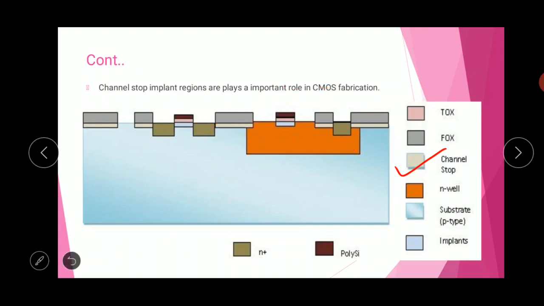Now here we can see this orange layer is the N well, in which we form the PMOS transistor, and this dark color is the polysilicon. As we discussed previously, polysilicon is only used for the formation of the gate terminal. So in this diagram we can see the polysilicon is present in two regions, means one region forms the gate terminal for NMOS, another region forms the gate terminal for PMOS.